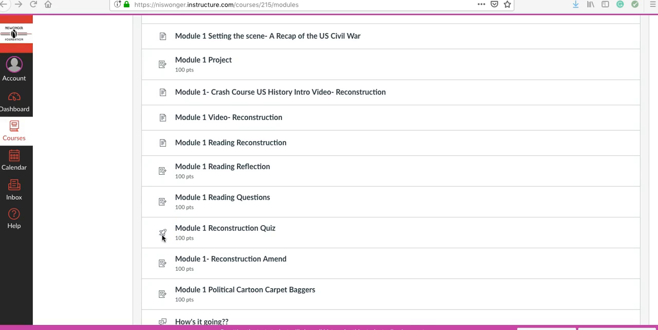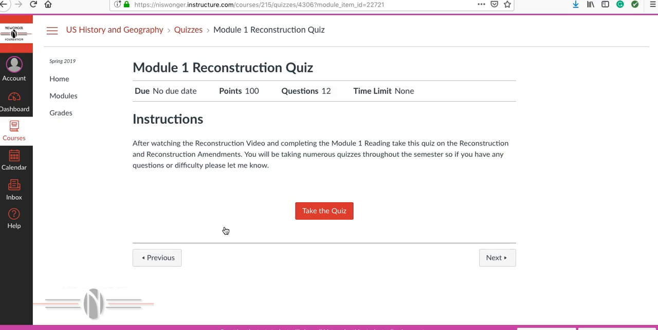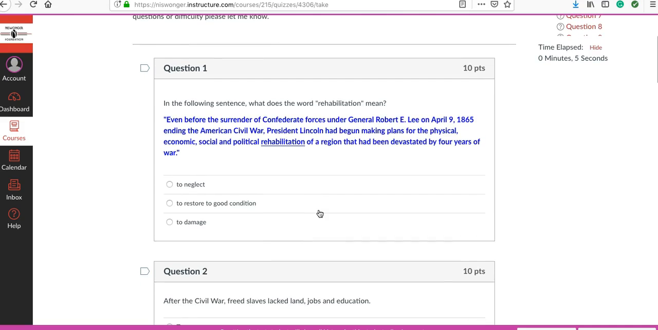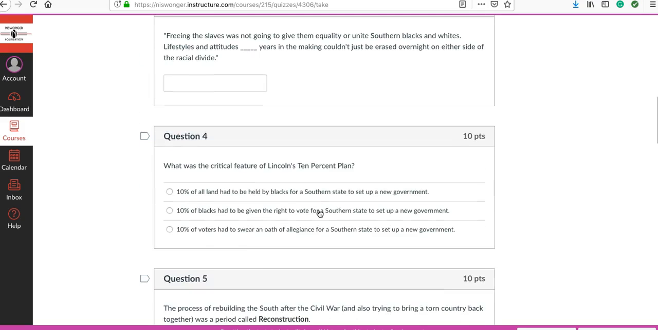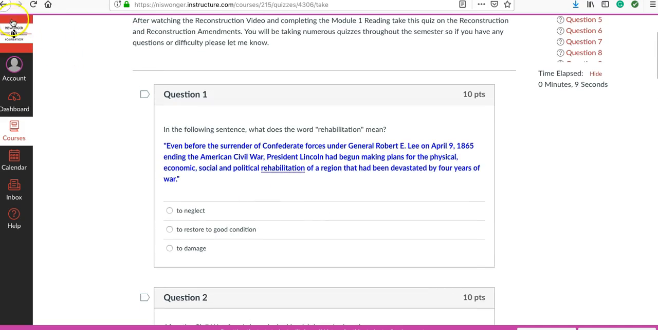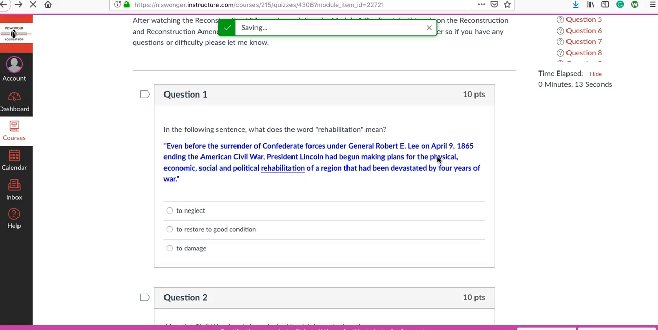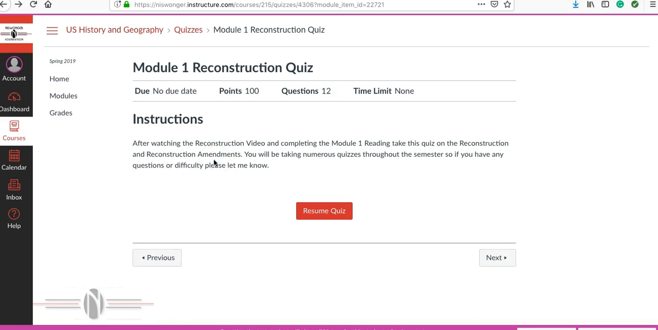Final icon you will come across looks like a little rocket ship, and that means this is a quiz or a test. The biggest thing I need to stress is that you do not want to go into a quiz or a test until you're absolutely ready to take it. For example, let's say that I click on this quiz and I go in to take the quiz, and then I start looking at the questions and I'm like, oh my gosh, I don't know the answers to any of these questions. And I go and I click to exit and I leave the page.